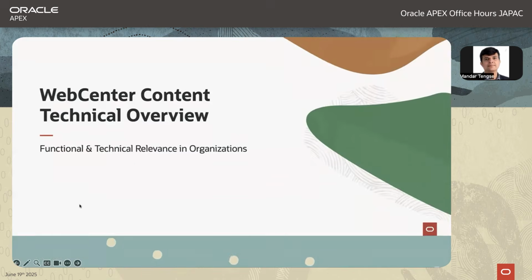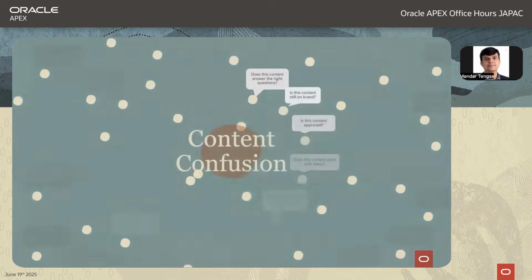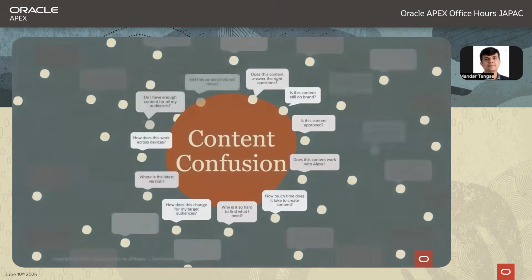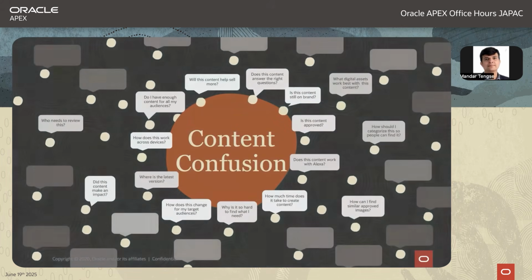So yeah, I'm going to briefly talk about WebCenter Content. And if we have to talk about WebCenter Content, you need to know why WebCenter Content is important to organizations even now. WebCenter Content has a very long journey. It's been there for nearly 20 years and growing in terms of capabilities, in terms of relevance. And the reason behind that is content itself grows. There are complexities, infrastructure complexities, functional complexities, and documents or content are part of mostly say 80 to 90% of processes.